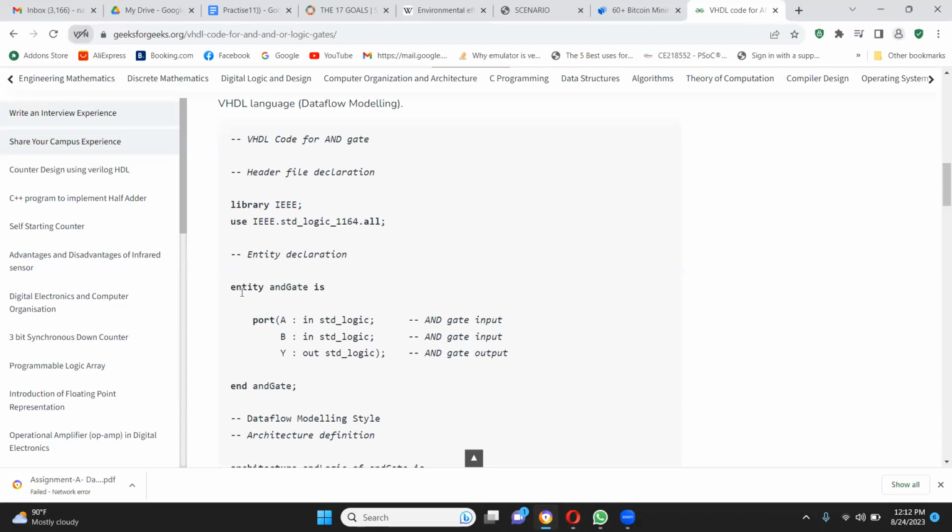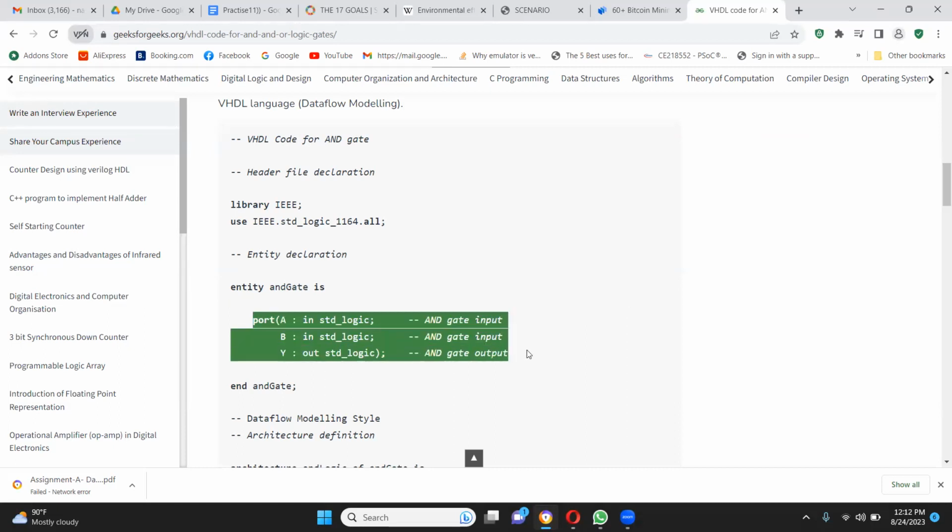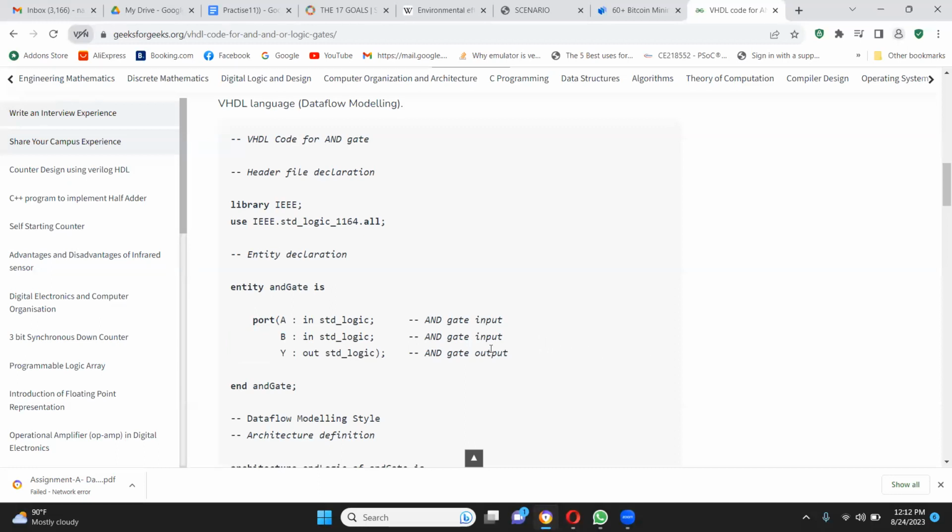AND gate is actually a kind of variable name. You can name it any name you want, but entity is a keyword. IS is also a keyword. There you start declaring or maybe defining the IO interfaces for the AND gate, right? So in this program, you are trying to construct a two-input AND gate, right?